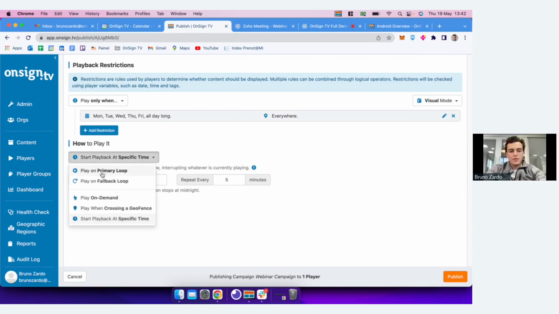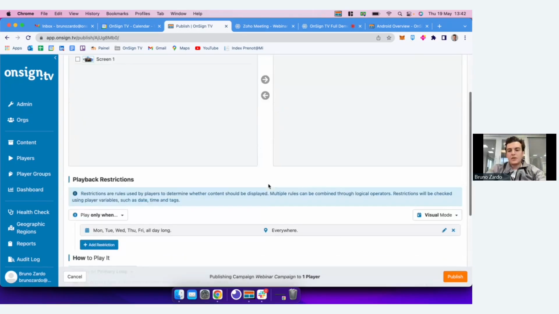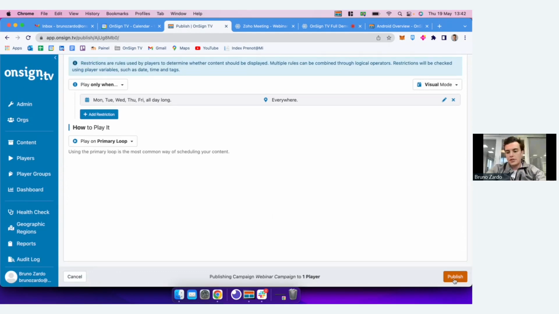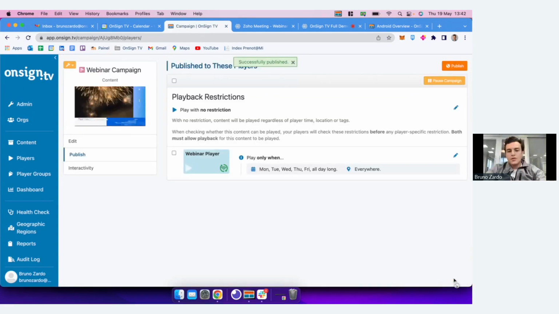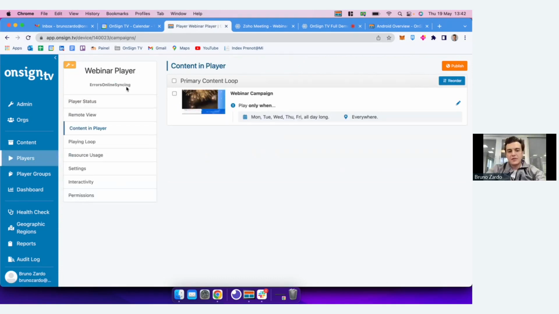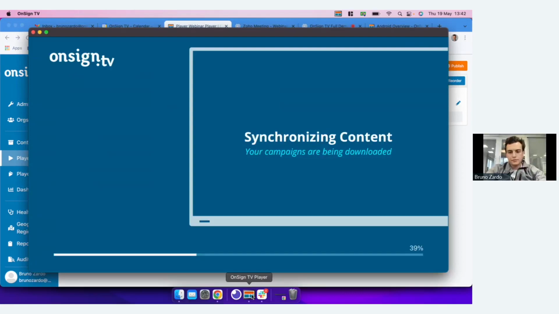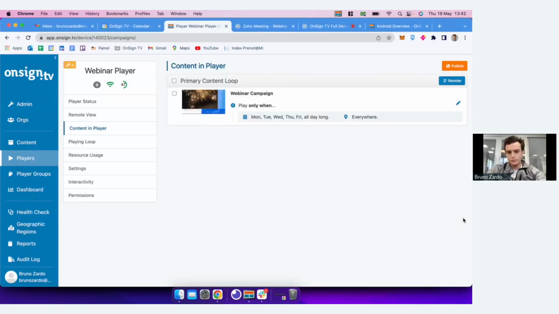For this example, let's just keep it on primary loop. And after we go with it, we just click on publish. So now we are still on the campaign page. We can see down here that this campaign is published to the webinar player, and it has this restriction down here. If we click on the webinar player, we can see that it's synchronizing. There we can see the loading stage, right? And if we look at the player, we can see that it's also loading, also synchronizing.